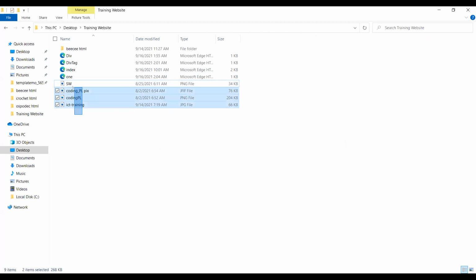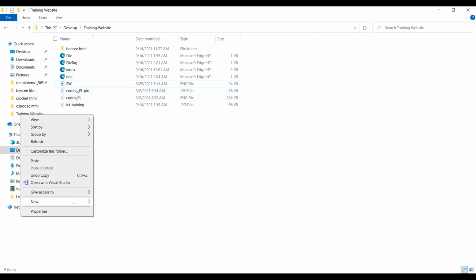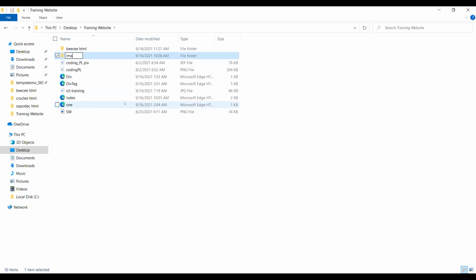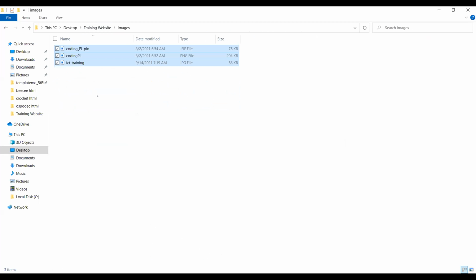Now I want to copy these other 3 files. Let me cut them. This is my website folder already. I want these other 3 images to be inside a folder called images. I'll tell you the reason why we have to do it that way. I've created the folder images, and then I will open it and paste those pictures here. Why do we need it this way?